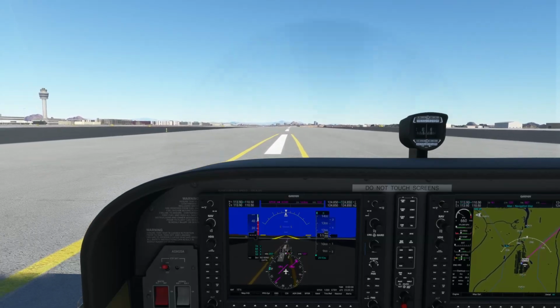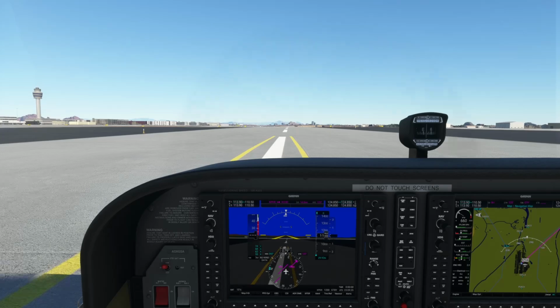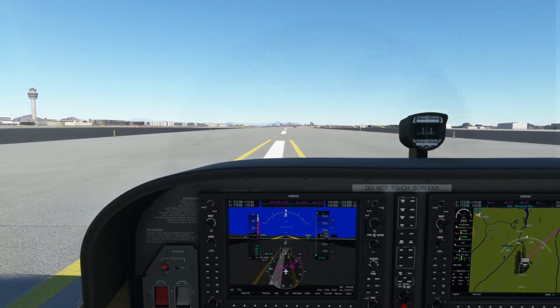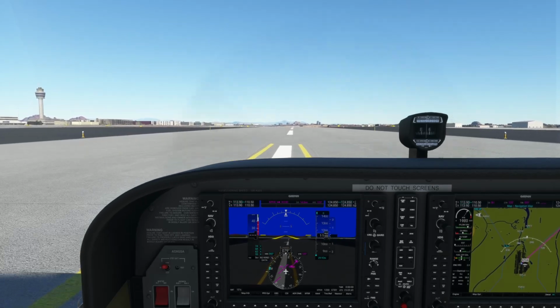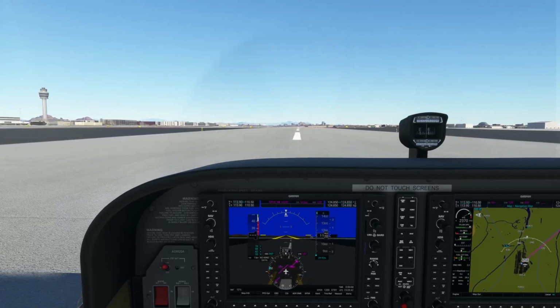4,500 feet available. See, that's pretty awesome. And the total runway distance, to give you guys comparison, is 7,800 feet. All right, so let's go max power here.